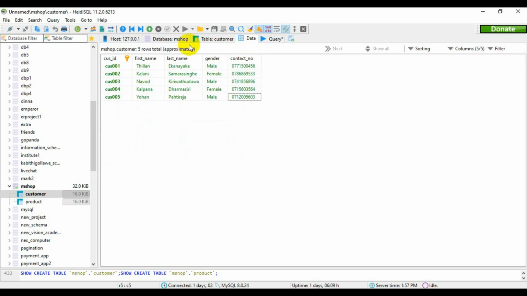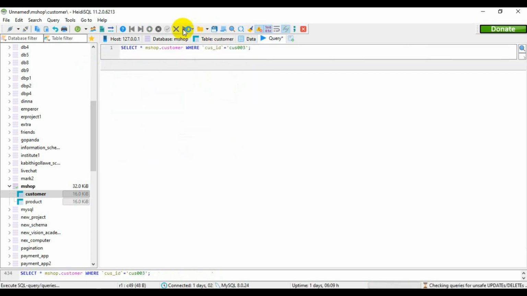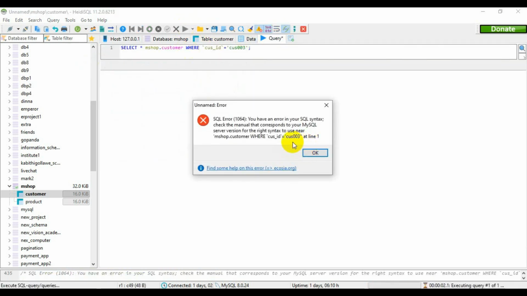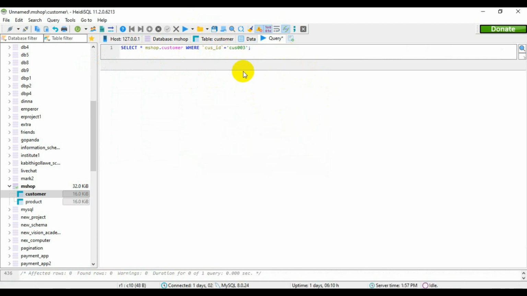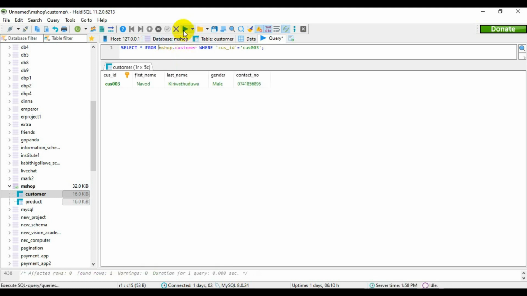So once I execute this, it gives us an SQL syntax error. So let me just find that error. Customer where customer ID is 003. Here we must enter the name from, because we are using select all columns from that table. So let's execute it. Okay, now we have the answer like this.